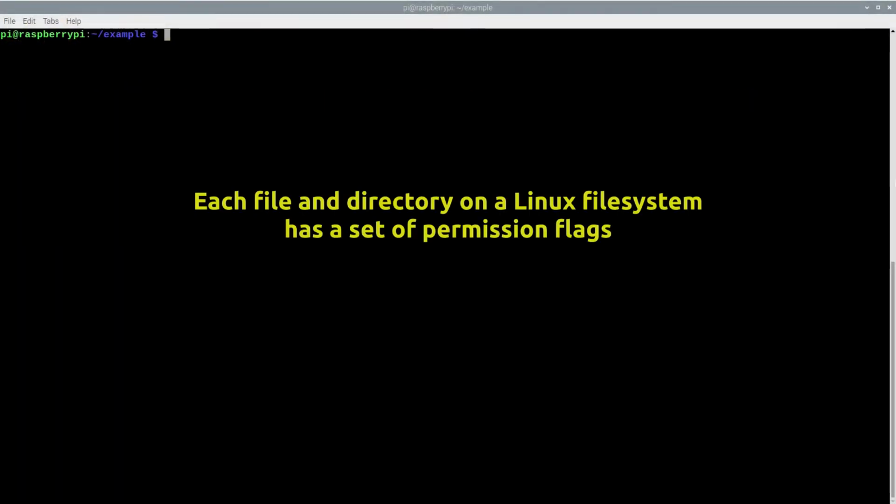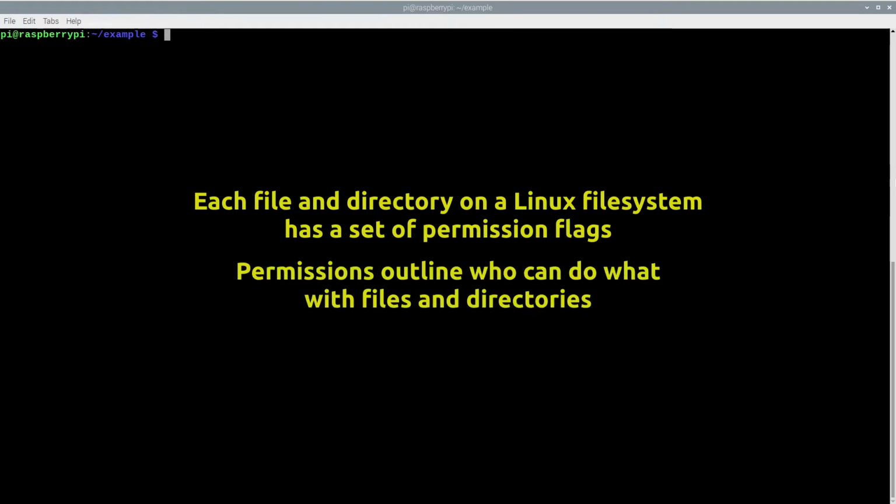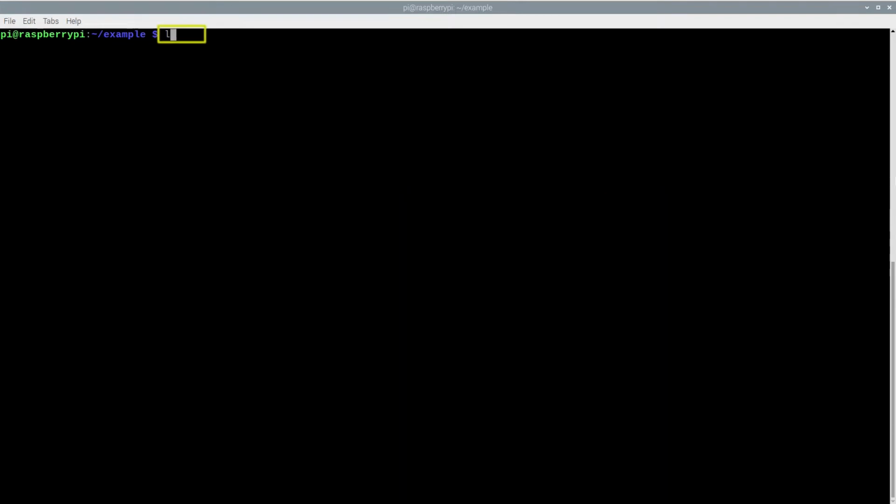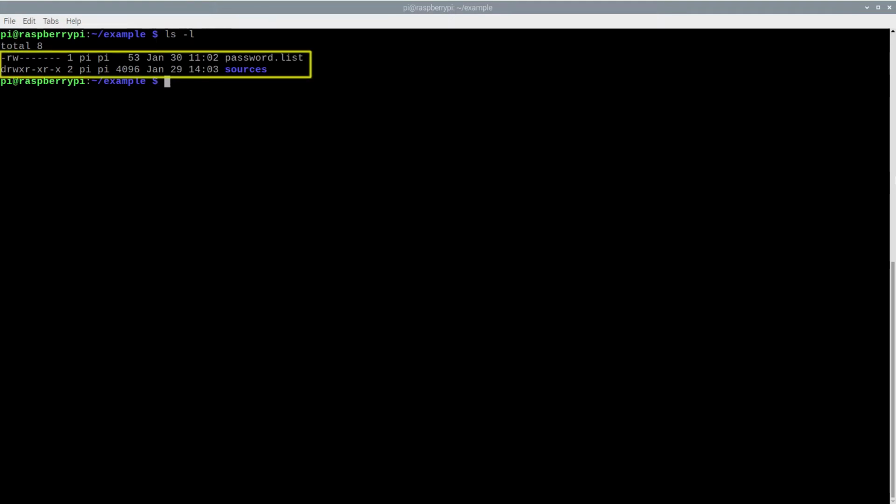Each file and directory on a Linux file system has a set of permission flags which outline who can do what with them. We can see current permissions using ls command by adding -l option, which gives us the long listing. I have here in my example directory a file called password.list and a directory called sources. Right now, I am the only one who can read and write password.list file, while sources directory is shared with other users on the system.